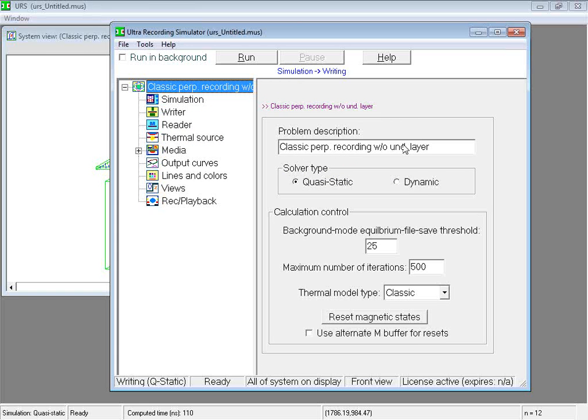This first node is the root node. It provides, among other things, an input field for specifying a descriptive name for the design and a choice of solver types for calculations. The calculation we just carried out was a quasi-static calculation. Pressing this button here resets the design to its initial magnetization state.